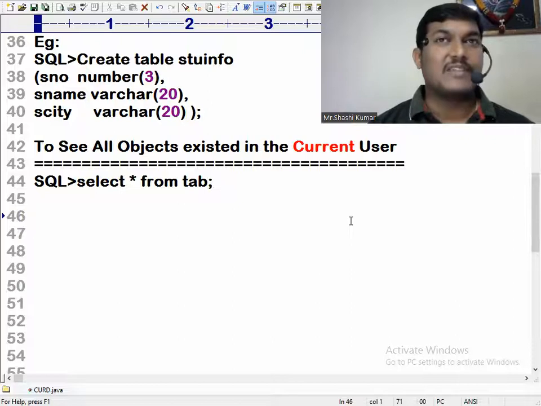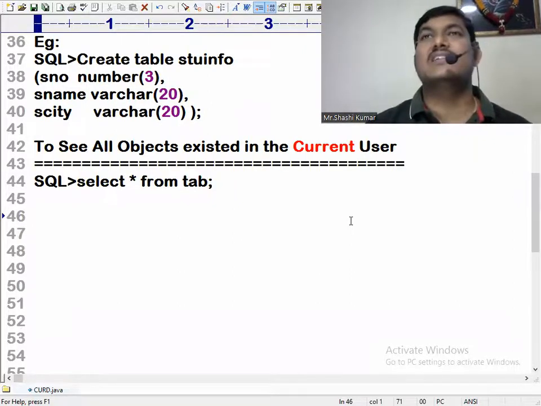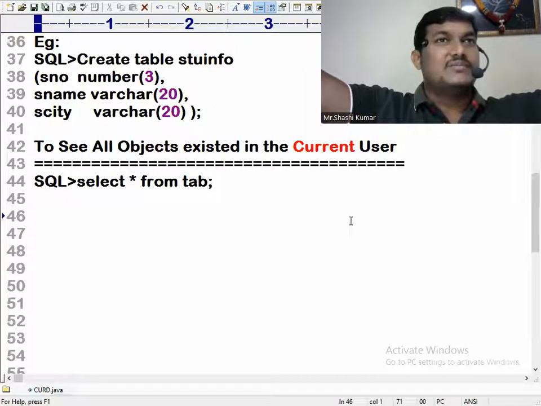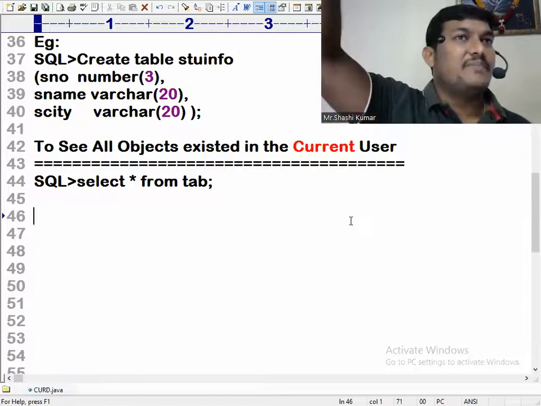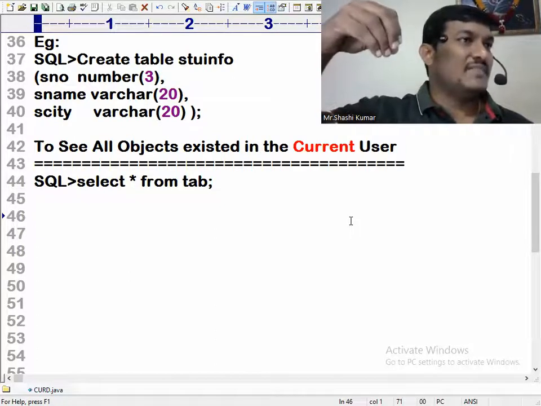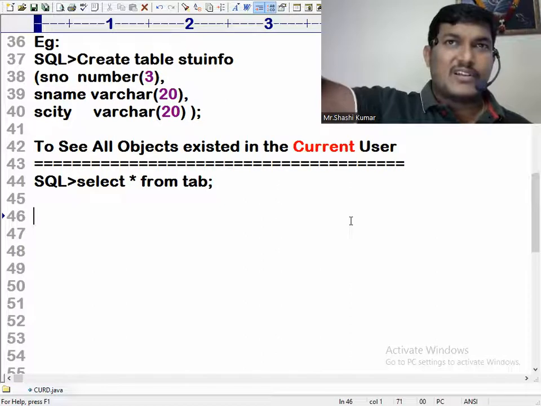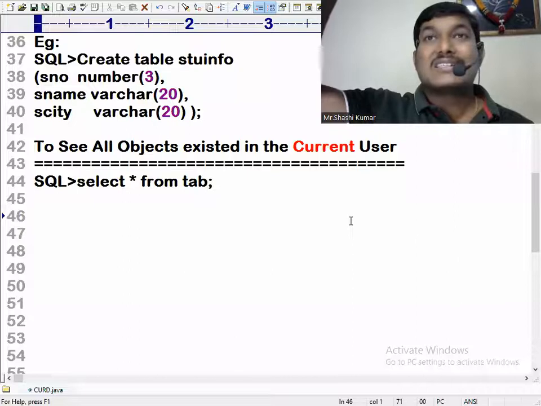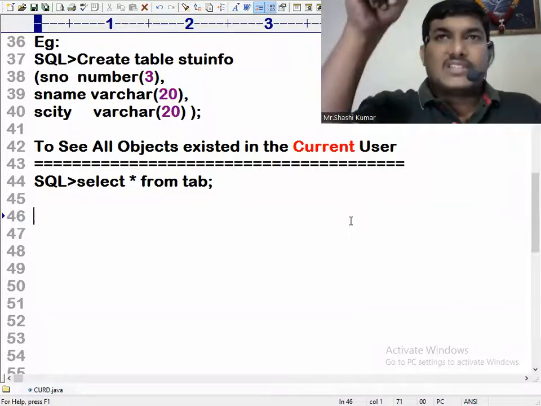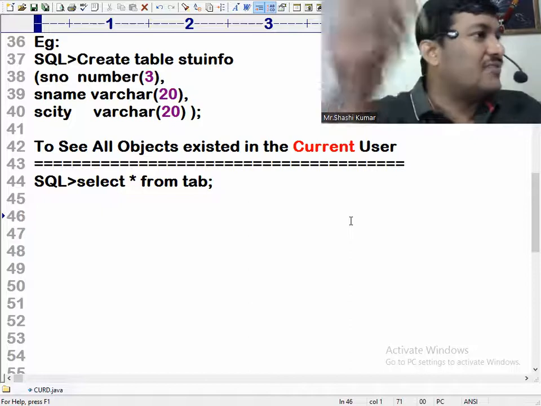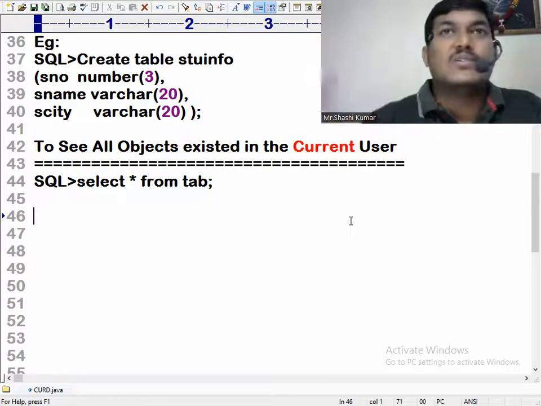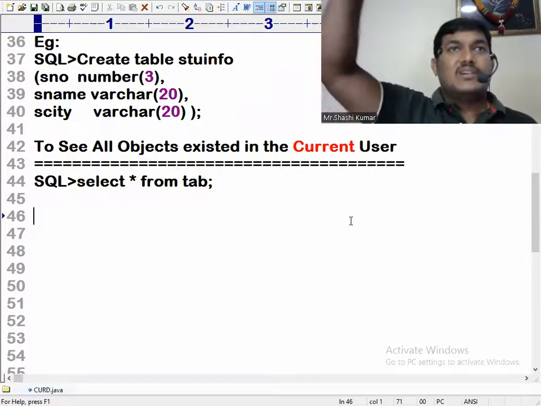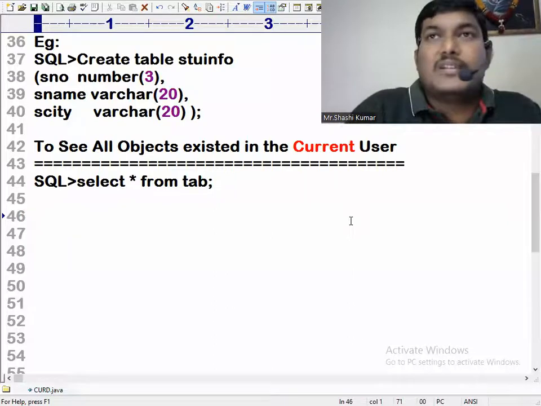Now there is another command I would like to share with you. Very easy. If you want to insert the data, or if you want to read the data, first of all you should know the structure of the table. You must know what columns are there in the table, and the types of those columns. Otherwise it is tough for you to insert data and read data from the table.